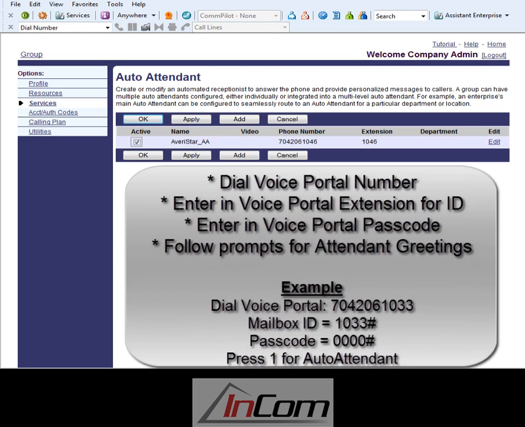From any handset, call the voice portal number and enter the extension of the voice portal or mailbox ID and pound. Then enter in the passcode of the voice portal followed by pound. If you are calling from a work device, dial the voice portal number and after the recording begins, press star. Then enter the extension of the voice portal or mailbox ID and hit pound. Then enter in the passcode, followed by the pound again. To change an auto attendant greeting, press 1. Then, to change the business hours greeting, press 1, or the after hours greeting, press 2.